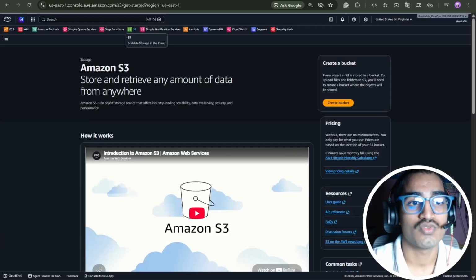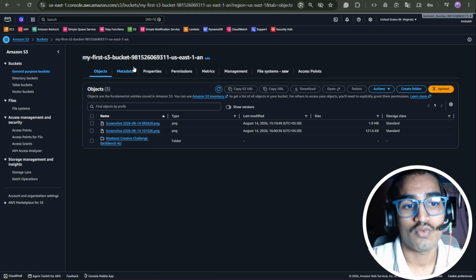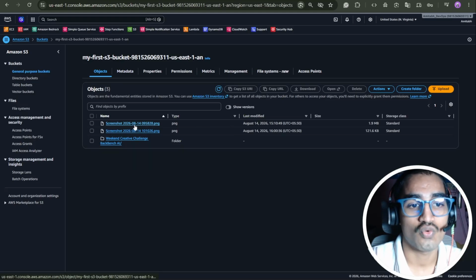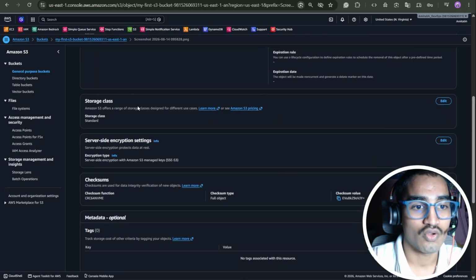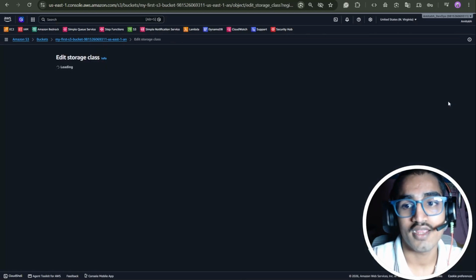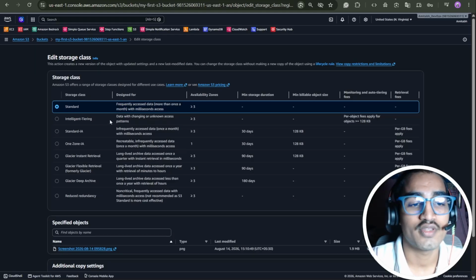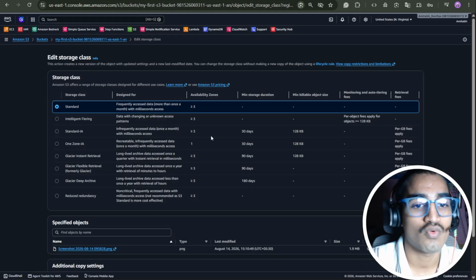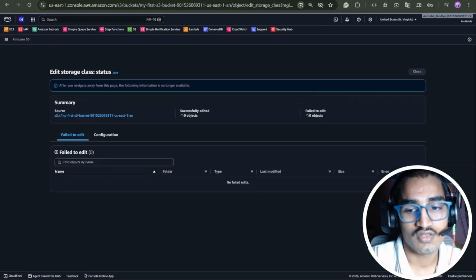And for the demo, suppose we have this S3 bucket. If we go to S3, suppose this is our bucket that we have created. Now for existing content you can easily modify the storage class. You can simply click on that, and after clicking on that you can see the storage class, and you can edit it. By editing it you can select any storage class that you want for that object. Suppose I want Standard Infrequent Access, so I can select this and save the changes.